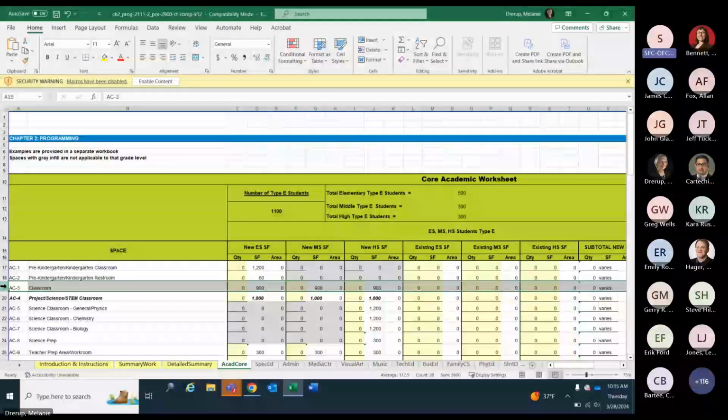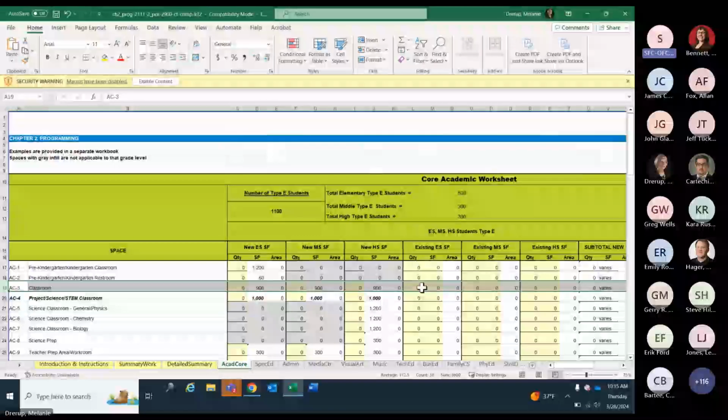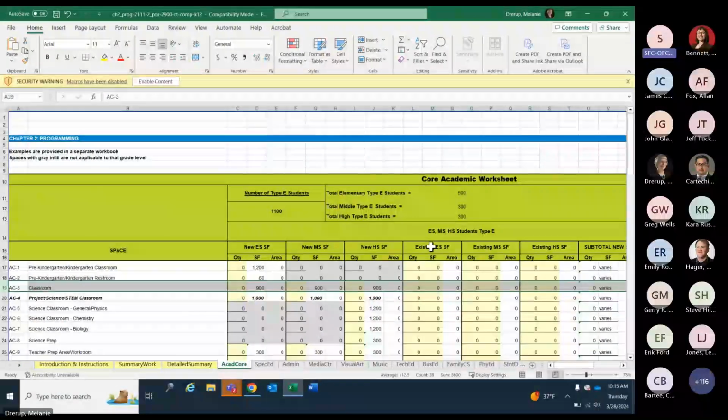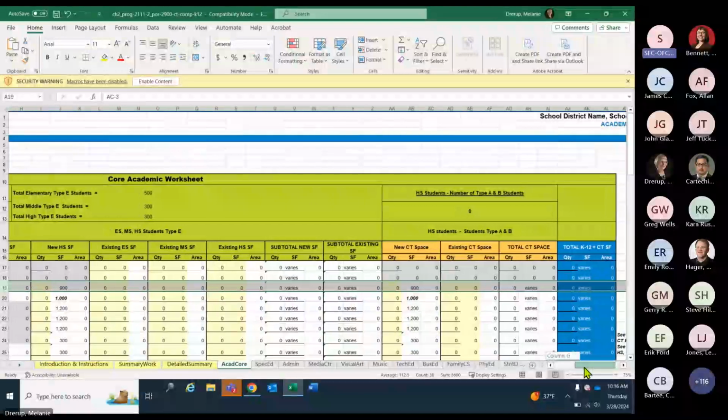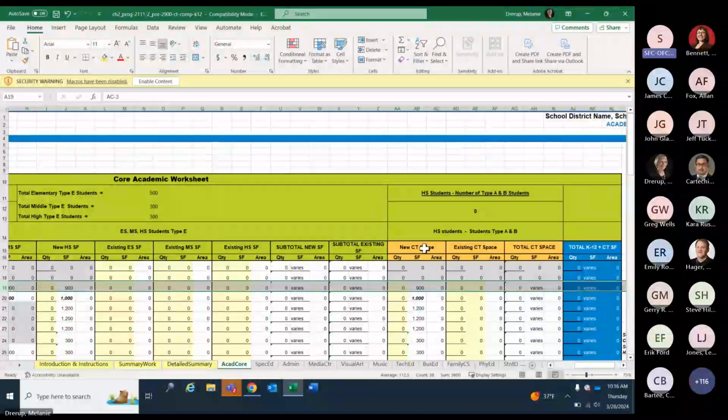Now you'll notice in the columns that there is space to capture the number of new elementary classrooms you need, the number of new middle school, and new high school. And then if you're working with a combination of new square footage and existing, you'll be able to use that existing column for elementary, middle, and high. And let's not forget, we also have career tech to consider, so it has a space for new career tech and existing career tech.